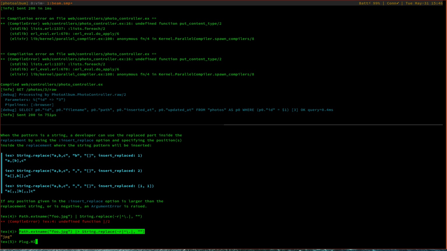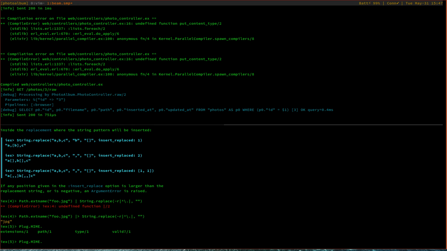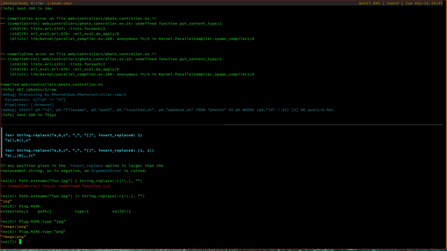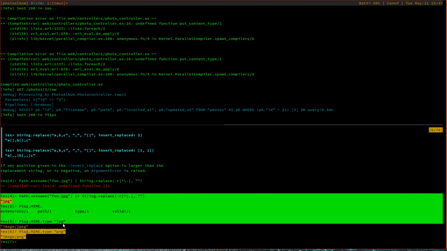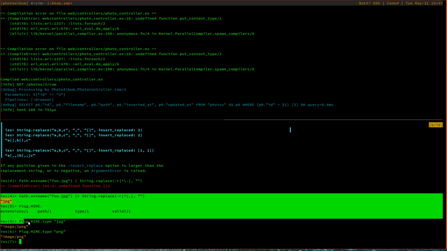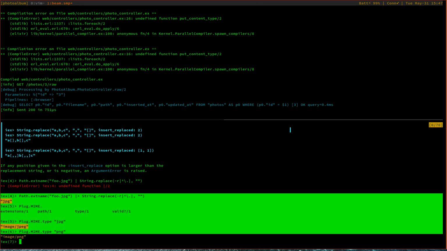And Phoenix has this nifty MIME lookup, which allows us to check extensions and types for a given extension. So if you look at type and say JPEG, it says it's image JPEG. And if I say type for PNG, it says it's image PNG. So we can use these four or five things to get what we need, right? So I'm going to copy that, and paste it in my editor.